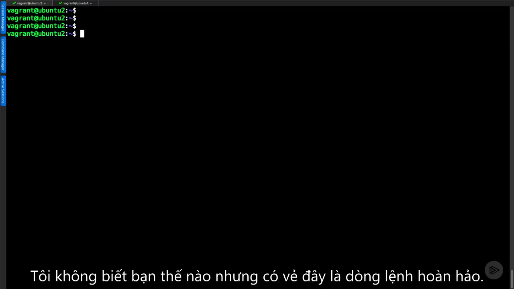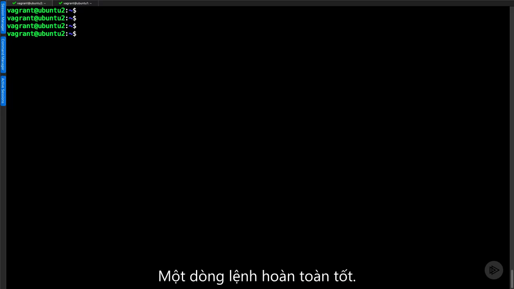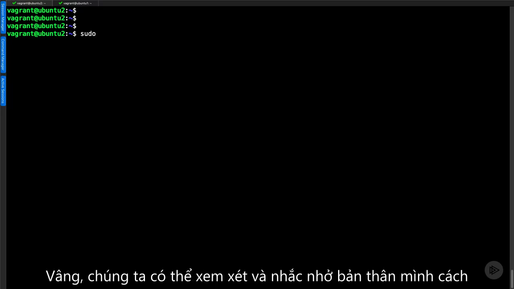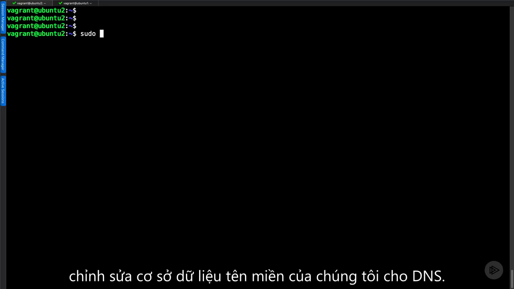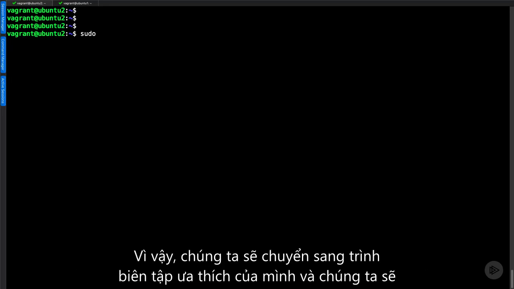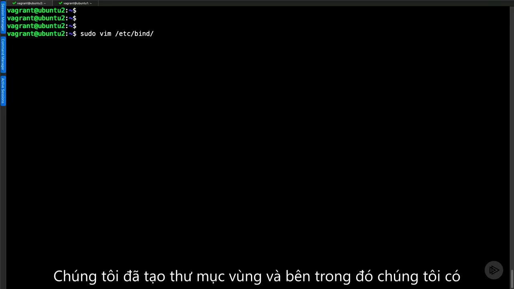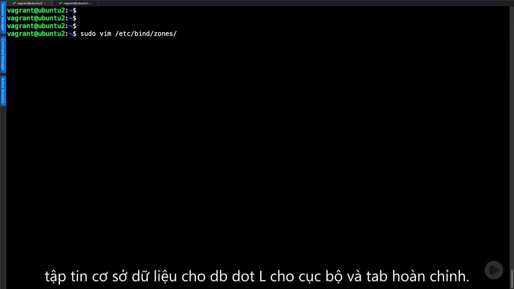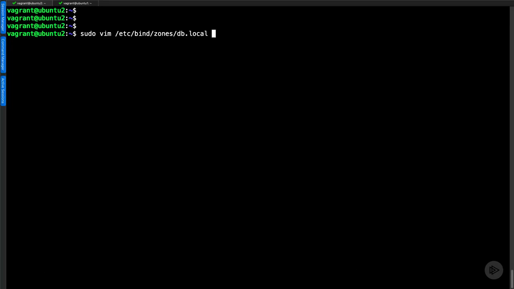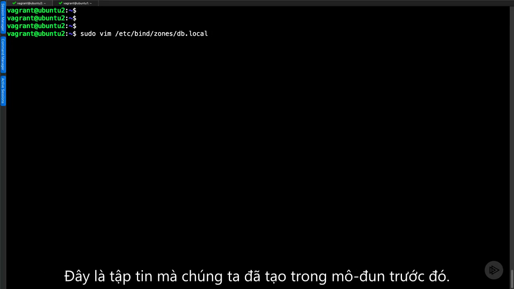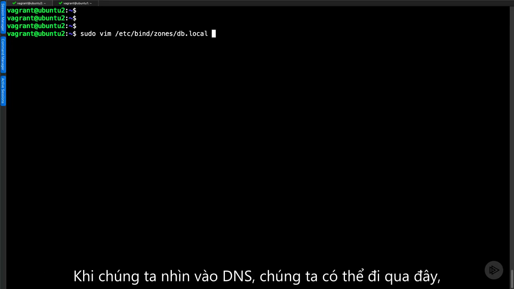Now, I don't know about you, but this looks like a perfectly good command line. Well, we can go through and remind ourselves how to edit our domain database for DNS. So we're going to move in with our preferred editor, and we're going to look in etc/bind. Inside of the bind subdirectory, we created a zones directory. And inside of this, we've got then our database files, so db.l for local and tab complete. So this is a file that we created in our earlier module when we were looking at DNS.